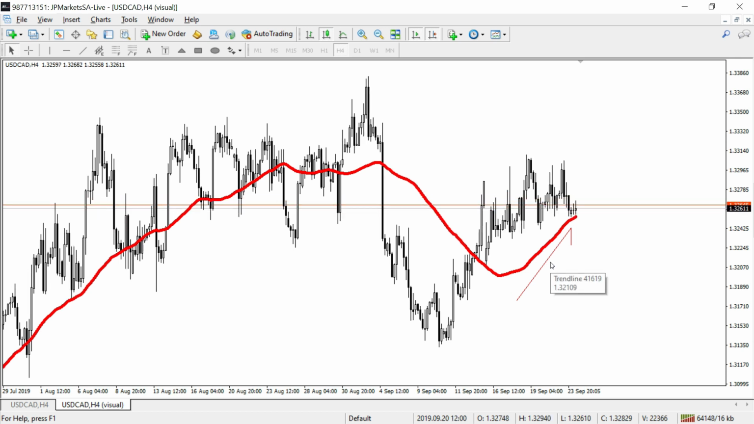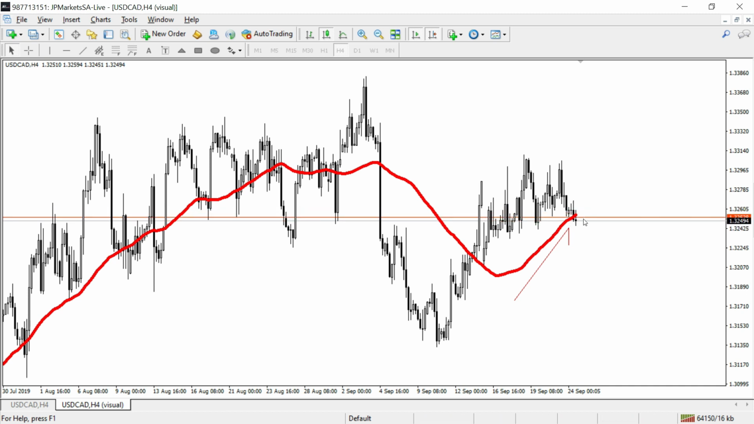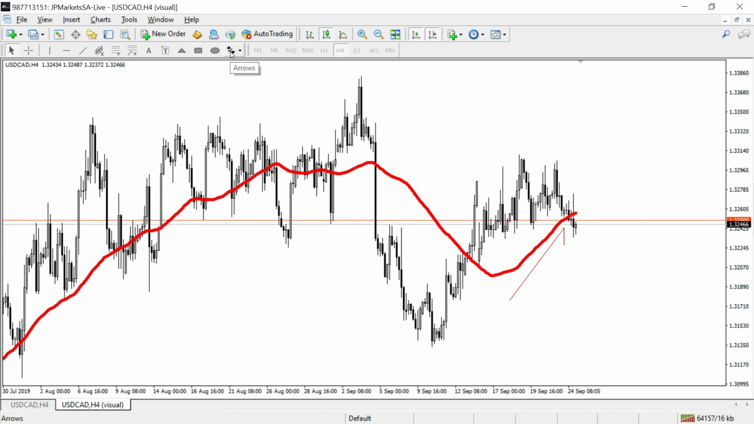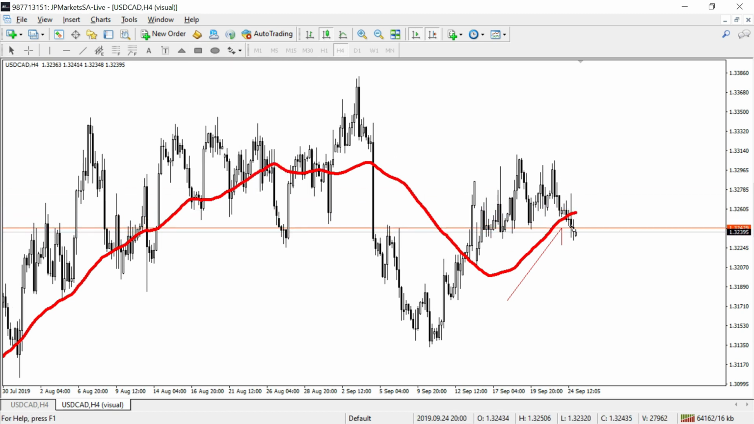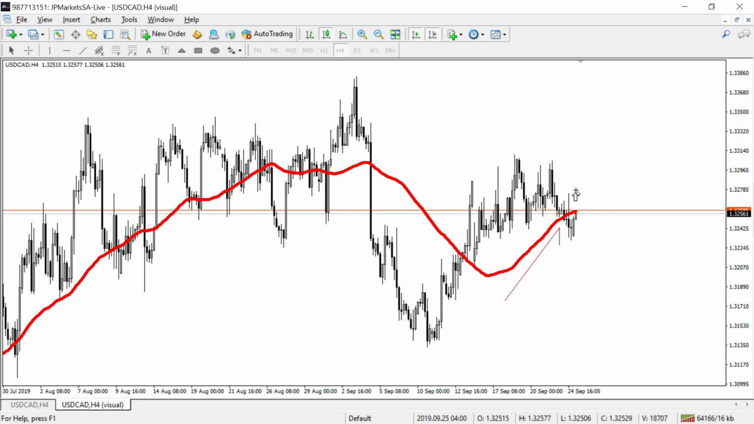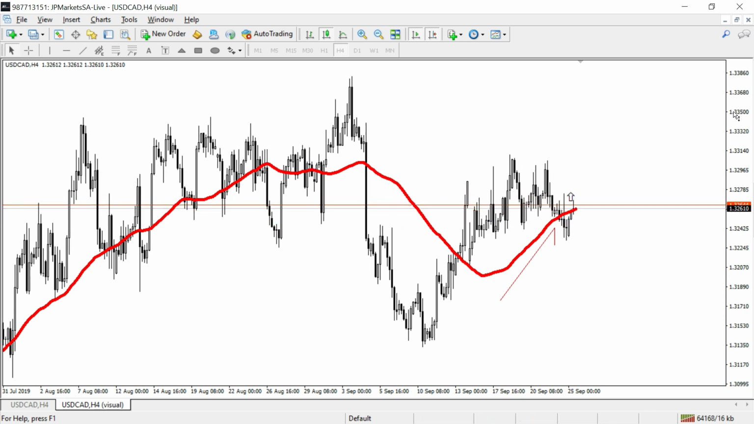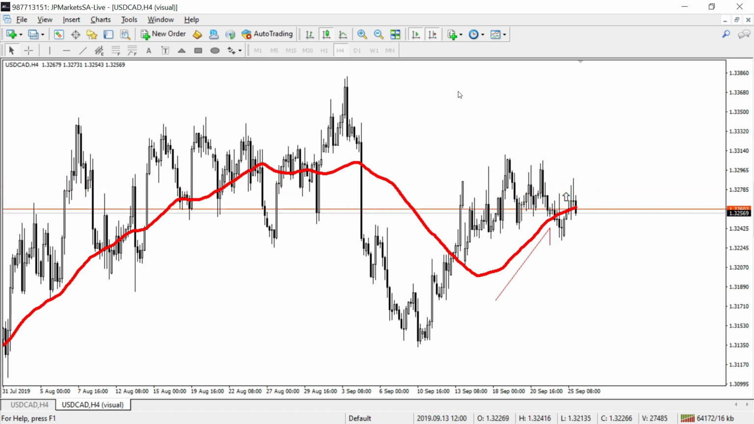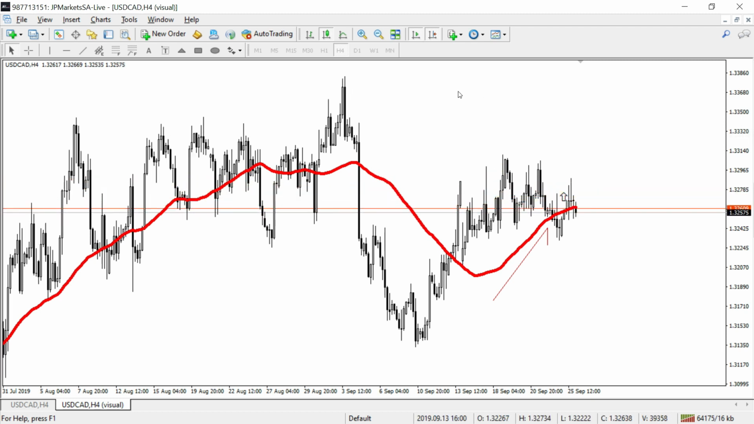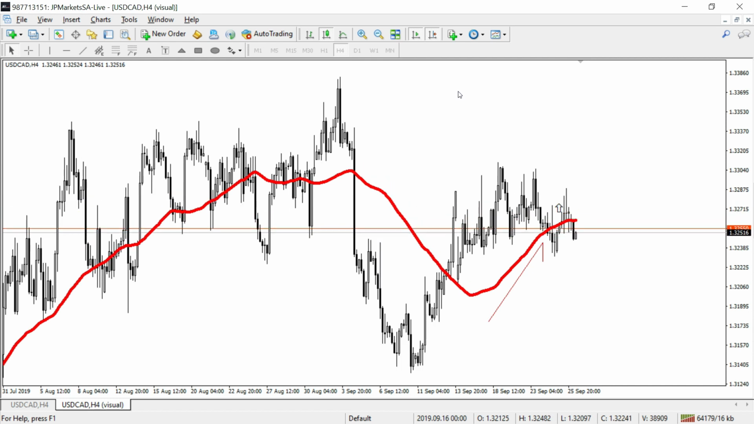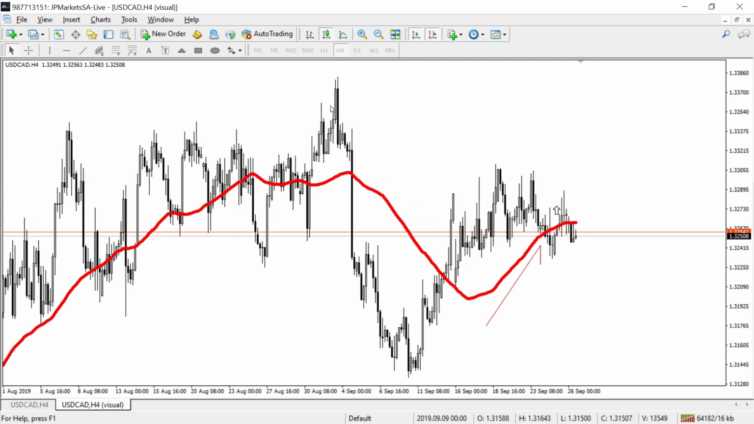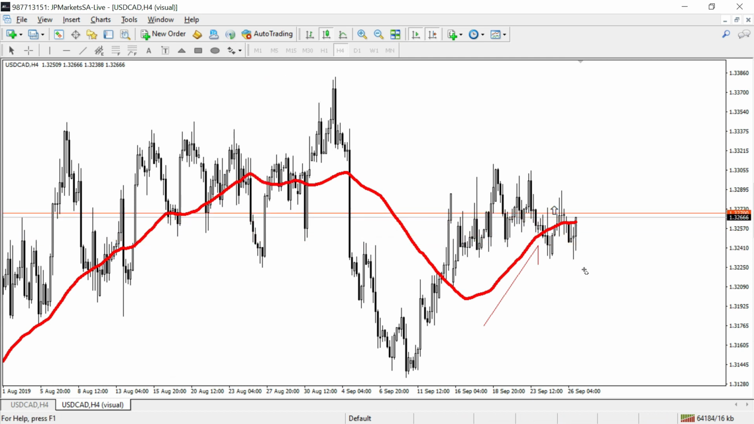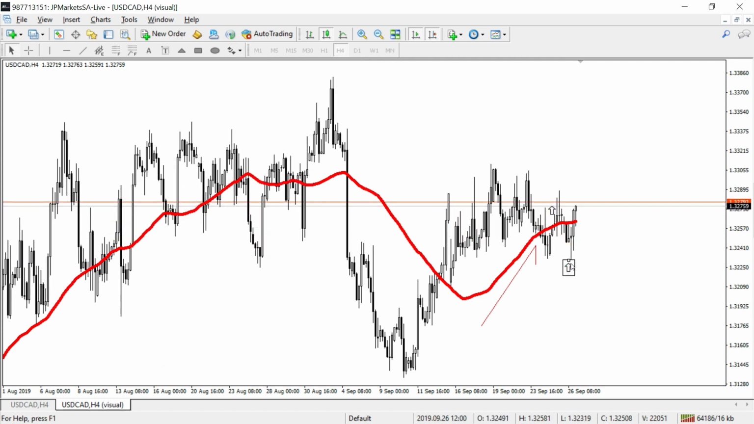Come on, just touch the line, just touch it. There we go. So we just touched the red line. I'm expecting the market to go back up once they get above this because of the upward tilt on the moving average. Let's see how it plays out. And coming down again, so still expecting them to move up from here.